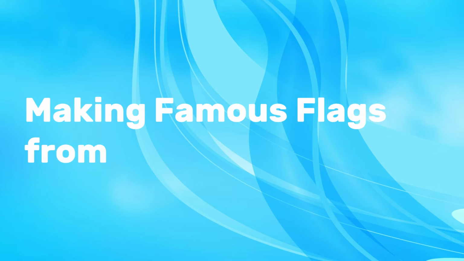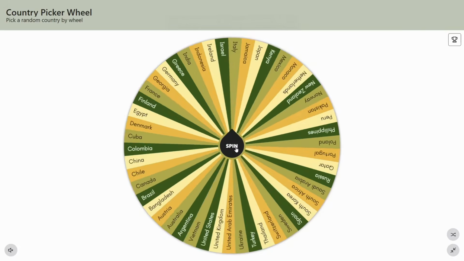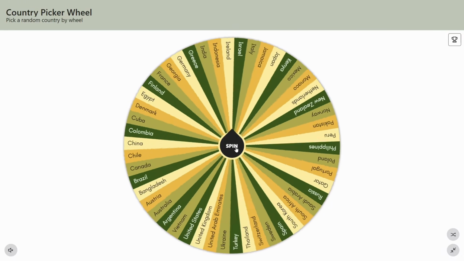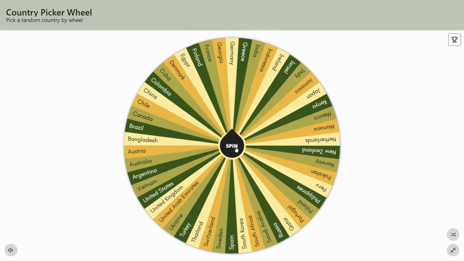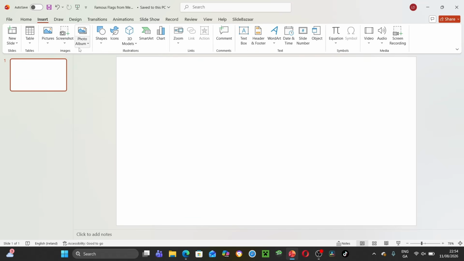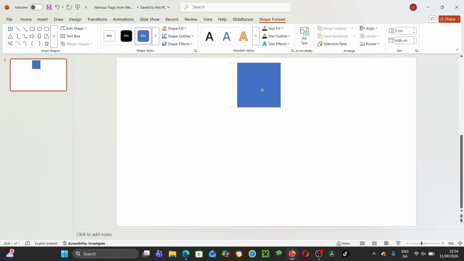Making famous flags from memory in PowerPoint. So I got a wheel here for the 50 of the most famous flags in the world. We're just going to spin it and see what we get. And we get... I think Germany, is it? Or is it Georgia? Georgia. Now my goal is to recreate Georgia in PowerPoint to the best of my ability without actually seeing the flag.